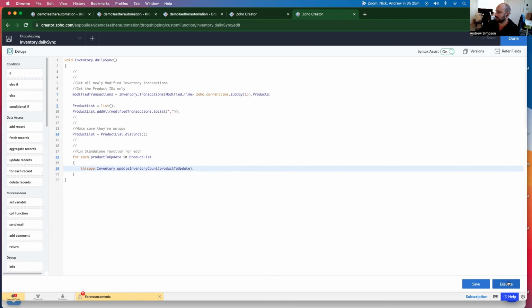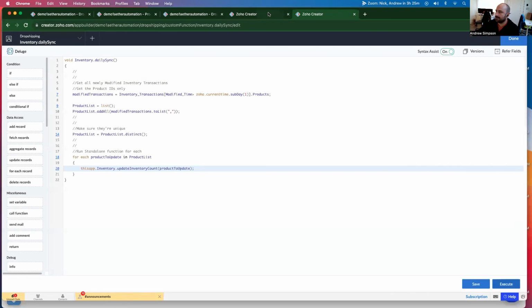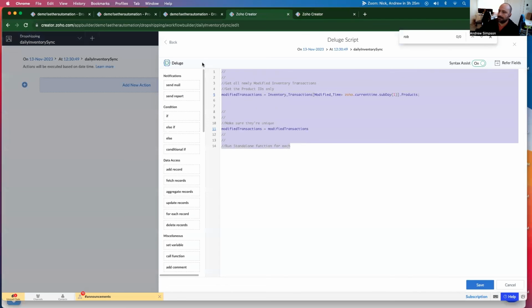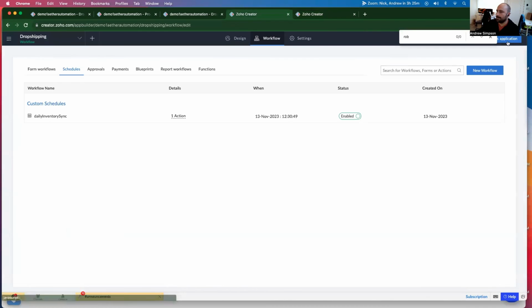Now, if I save this and I execute, it ran successfully. And so now what I want to do is, rather than in my old thing where I have all this code, I'm just going to go this app dot inventory dot daily sync. Save. And I'm done. So now it runs once a day. It updates all the records.